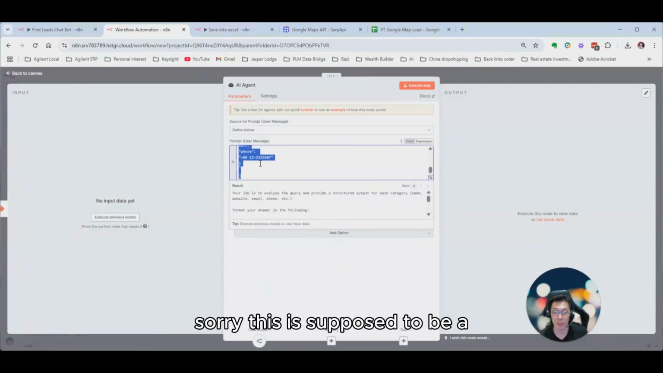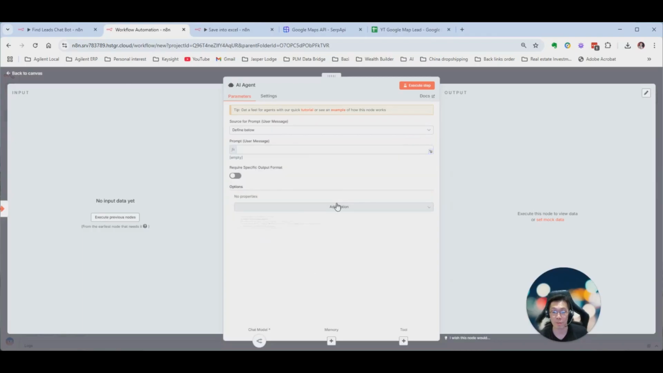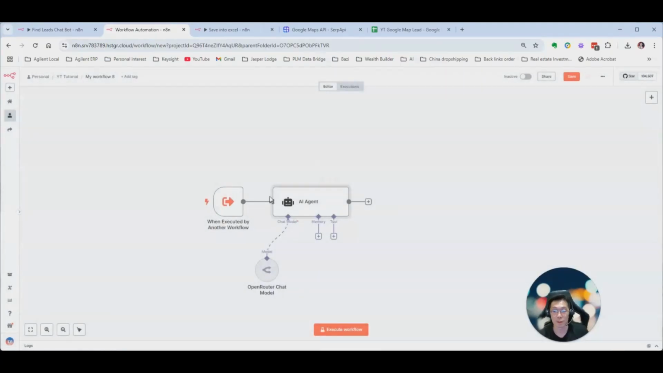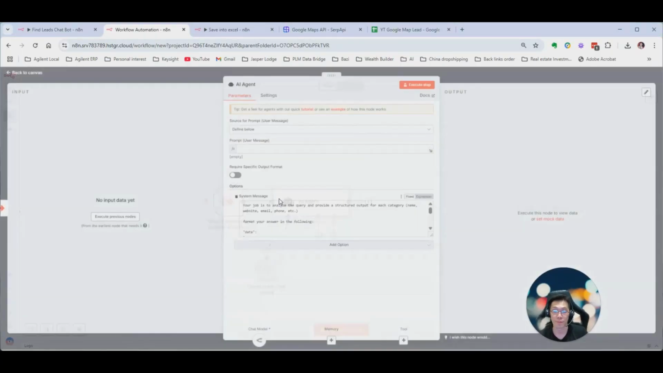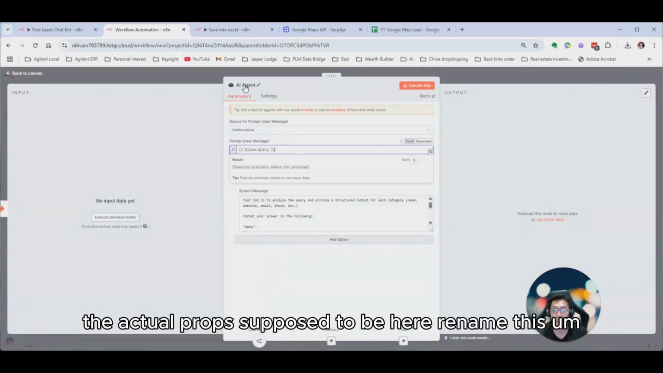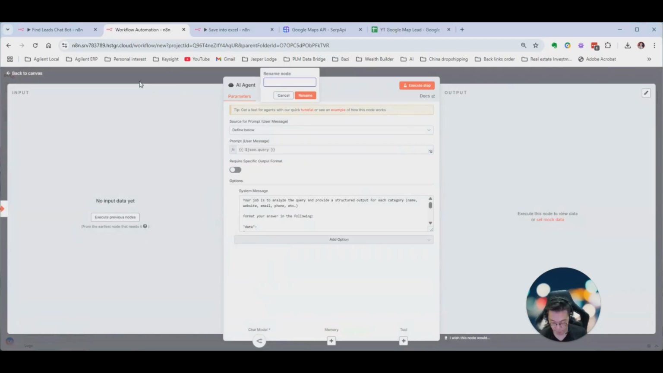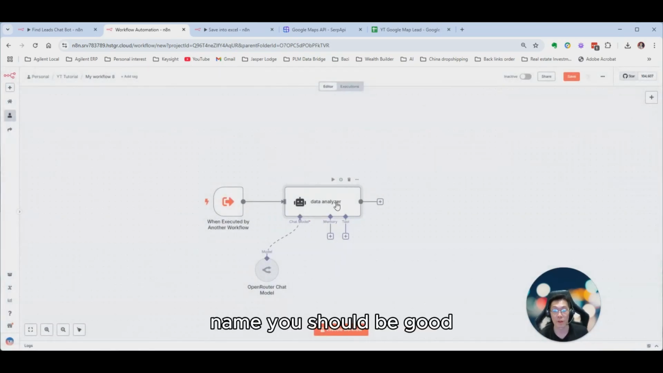Sorry, this is supposed to be a system prompt, and the actual prompt is supposed to be here. Rename this to Eliza. Name, should be good. Next, you'll be expecting the... Yeah, I think we'll try it out.